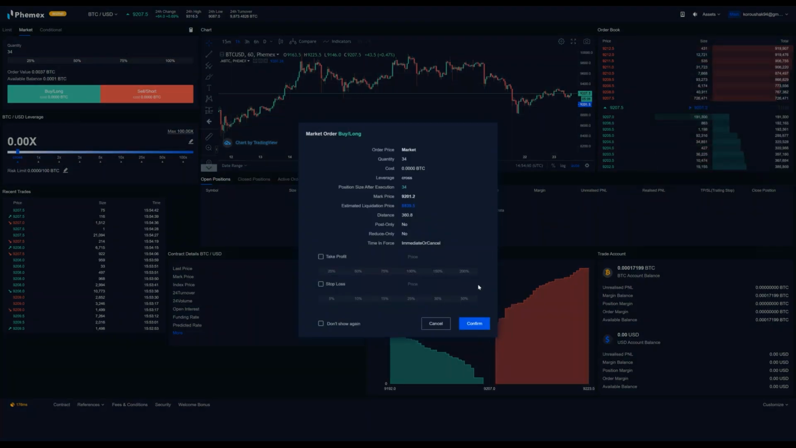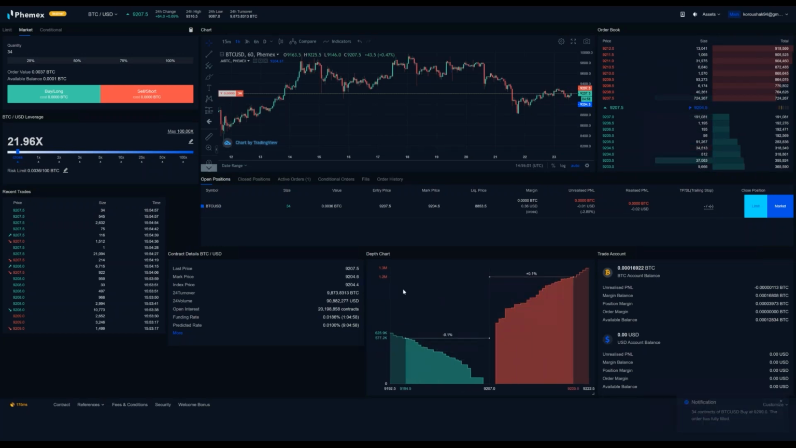So we're opening a long position. You can see the option to place a take profit and stop losses come up. I will explain this later, not right now. So as you can see, a position has now been opened. I'm using cross leverage and it's automatically set me at 22x.